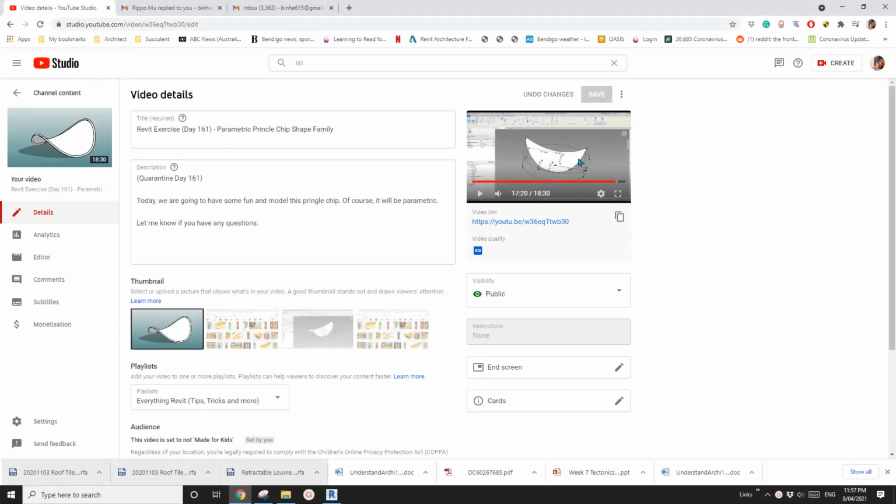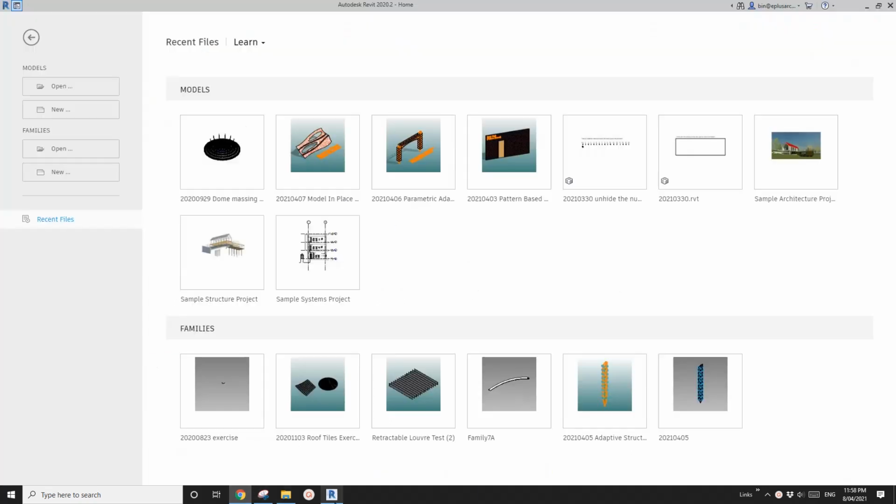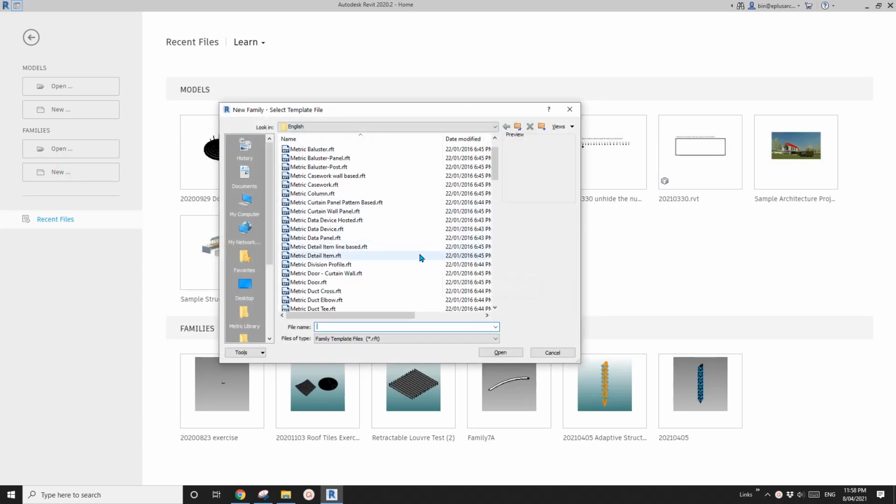Previously we did this exercise. It's a Pringle shape family. So today, because I couldn't find this file anywhere, we're going to model it again, and we're going to add some glazing into it. Okay, so let's start.